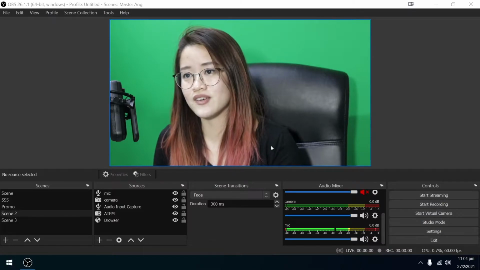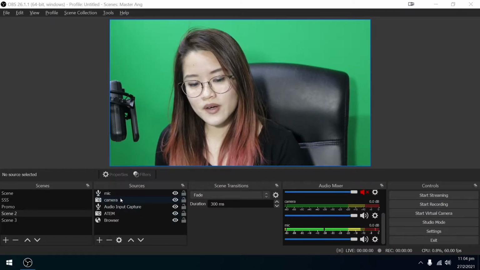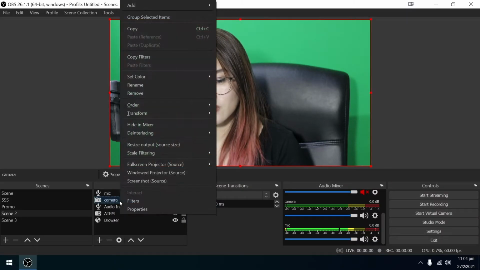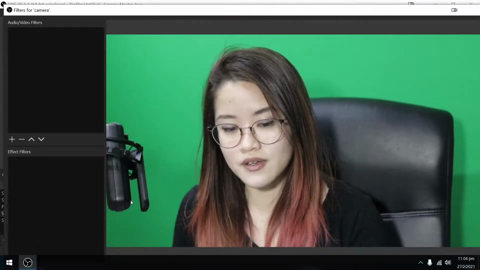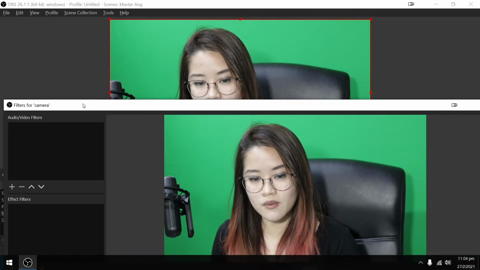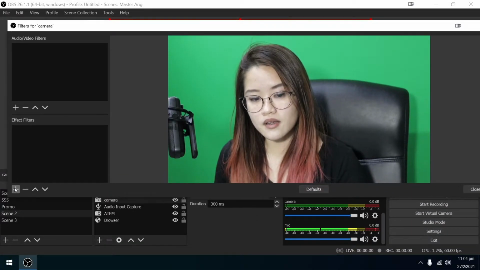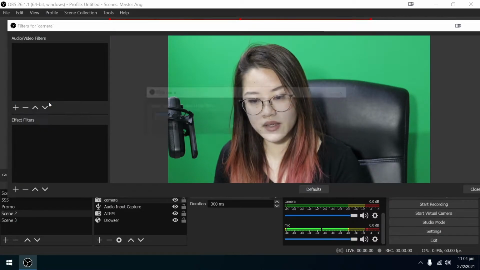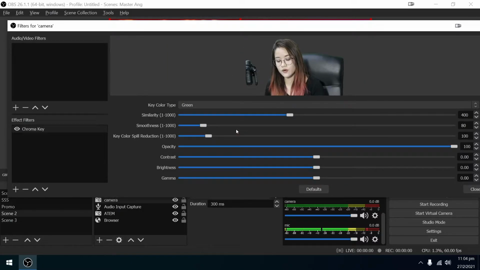Let's see how it's going to affect the chroma key. Let's go ahead and add the chroma key onto our camera. Right now, we want to right click on filters. Let me make this a little bit smaller for you guys so you can see what it looks like. Go ahead and click on the plus symbol under effects filter, and let's add in chroma key. Go ahead and click OK on that button.